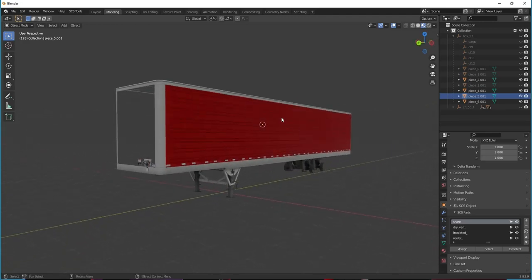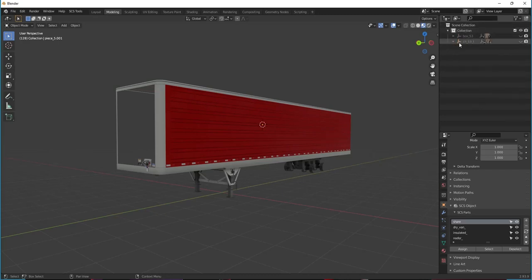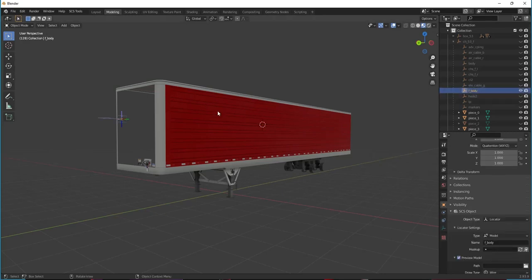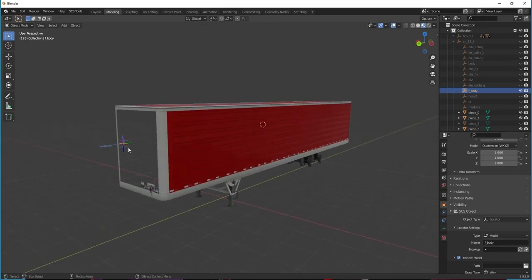Now we have the reefer body selected. Now we need to put a front wall on here. So we go back to our chassis, and our front wall is actually called a front body in SCS. So we click on the front body, the model locator, and we'll move the cursor to that model locator.